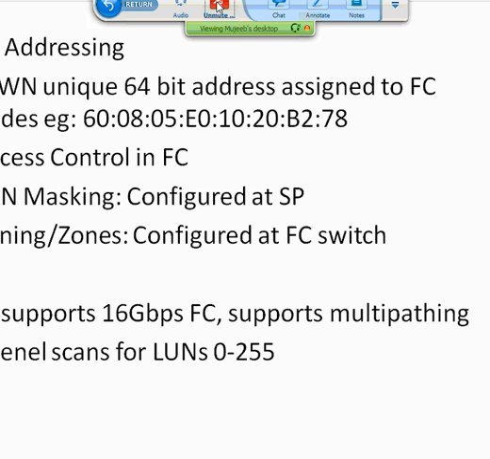Alright, FC addressing. Now FC addressing is by WWN, a unique 64-bit address, similar to your EUI, extended unique identifier. However, it is represented in this way. Now this 64-bit address is assigned to FC nodes like this. It is nothing but similar to the MAC address available on your NIC card. In the same way, this is the address available on your HBA, host bus adapter.